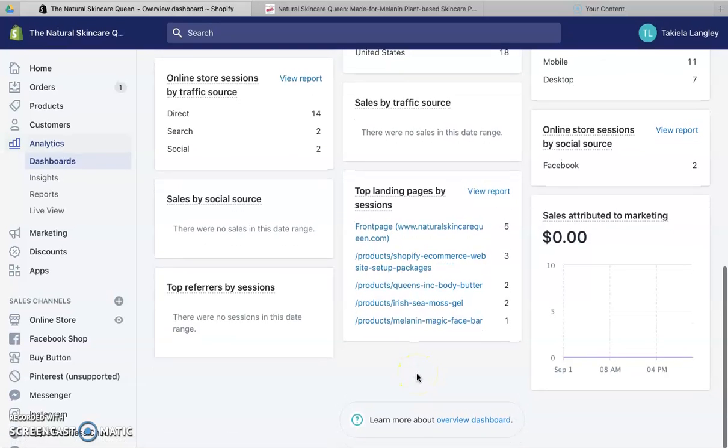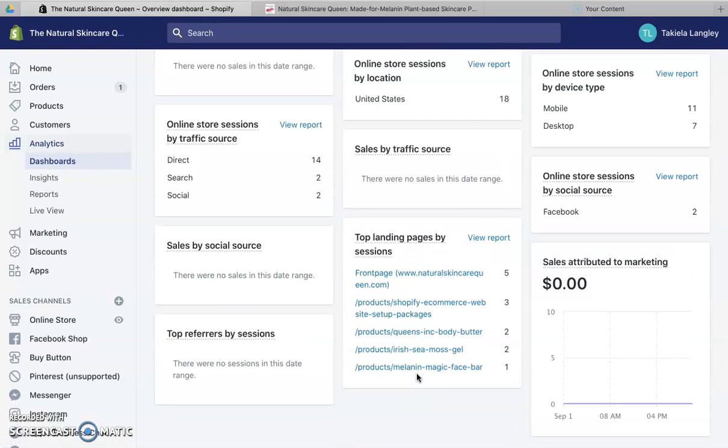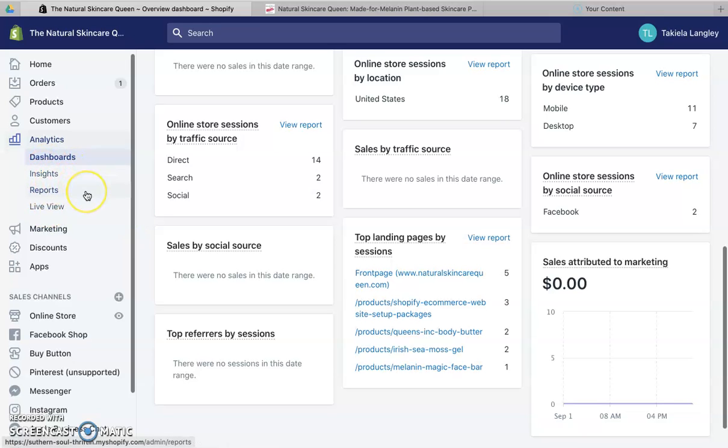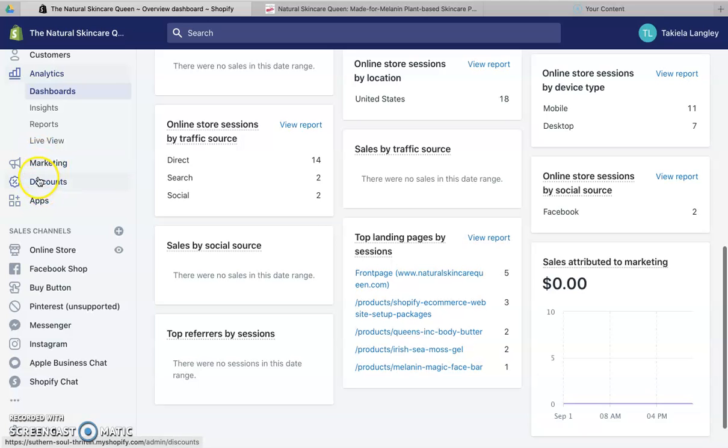So this information can be useful when it comes time to start doing advertisements, say through Facebook or Instagram or whatever you use. And it goes deeper, but you know, we don't need to go that deep right now. Let's talk about discounts.